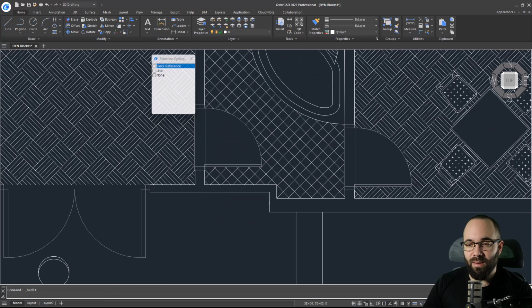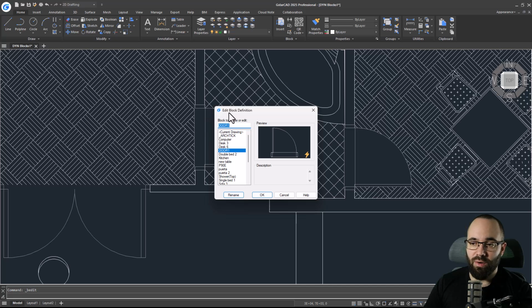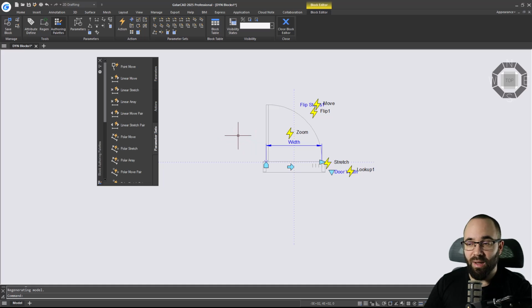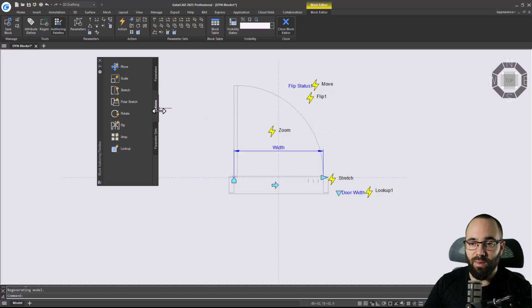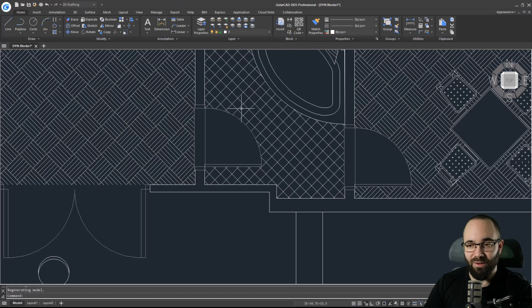Now I'm just going to hit the escape key a couple of times, double click on this block, so that's going to open up the edit block definition, and if I click OK, it's going to open up the block editor. So here you can see that first we have a set of parameters that we can assign, so a point, linear, polar, XY, rotation, alignment, and so on. All of these parameters can be assigned to blocks. We also have actions like move, scale, stretch, polar stretch, and so on. And finally, we have parameter sets. You can assign all of these parameter sets to your dynamic blocks. Once you're done editing your block, you can just close out the editor.